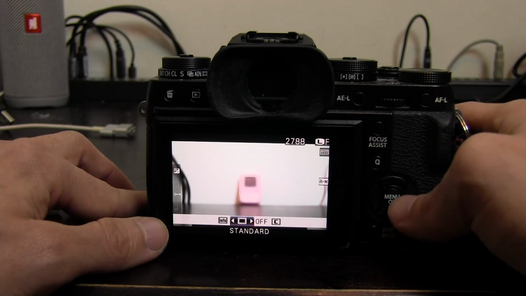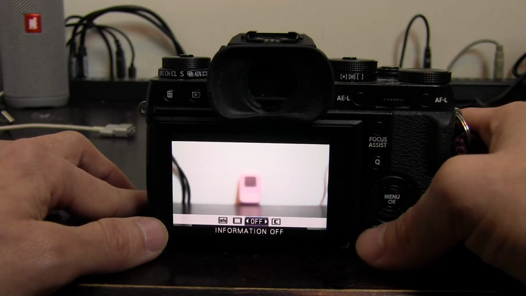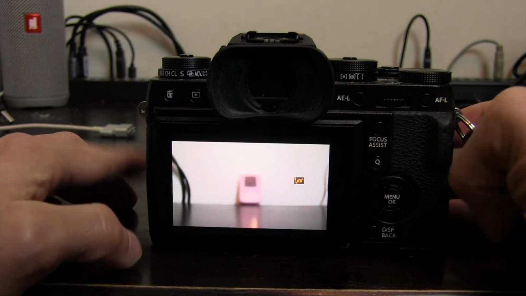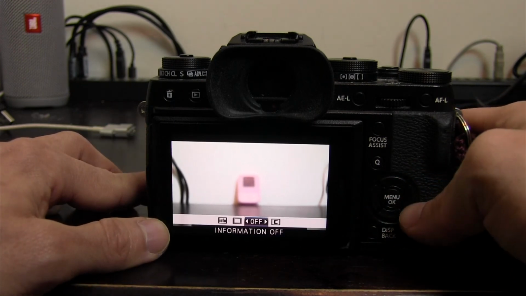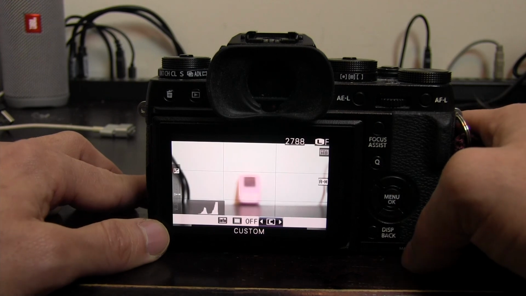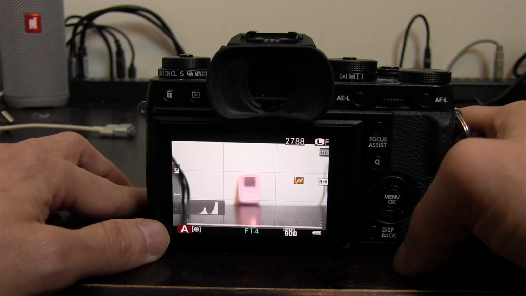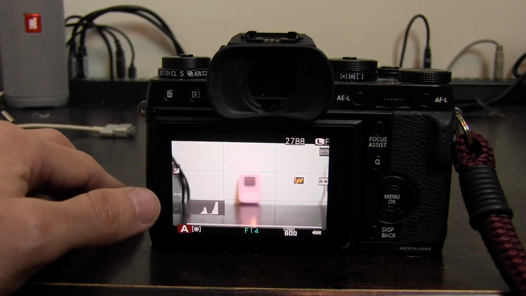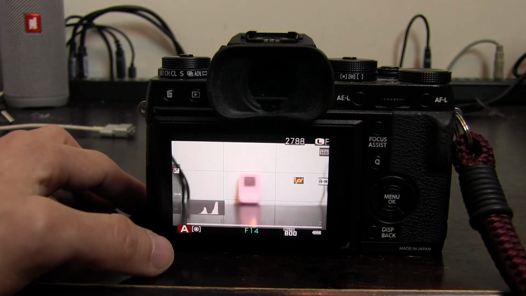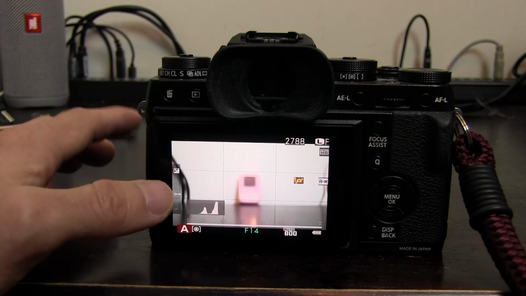If I press display once again and press the right arrow, information is off. As you see, the display is much cleaner looking right now, wouldn't you say? I'll go ahead and press display one more time and press the right arrow. We're now in custom display mode. You'll see that we now have a grid. Hopefully you can see that. We have the histogram there, a few more bits of information that pop up.